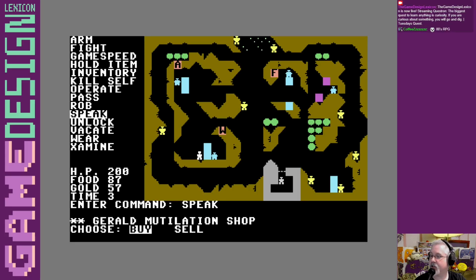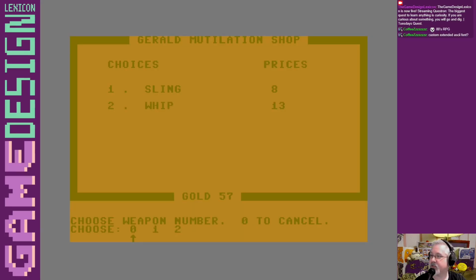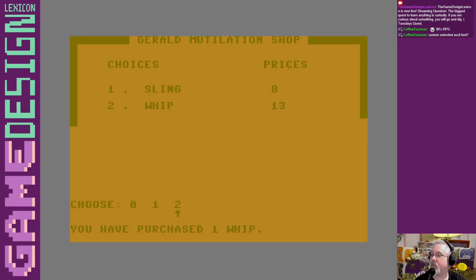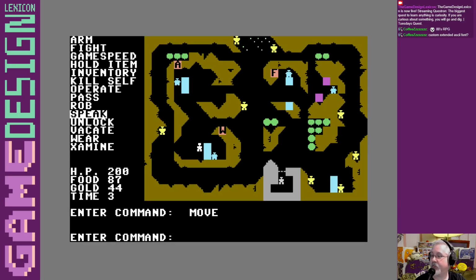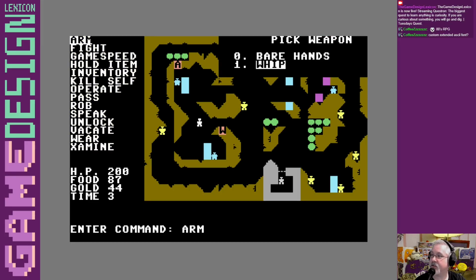Gerald Mutilation Shop. Nice. What do we got here? We have a sling and we have a whip. Let's get that whip. Why bother with the sling, right? Purchased one whip. Well, nice. So now we're definitely going to need more food. All right, we need arms. Let's arm that whip.